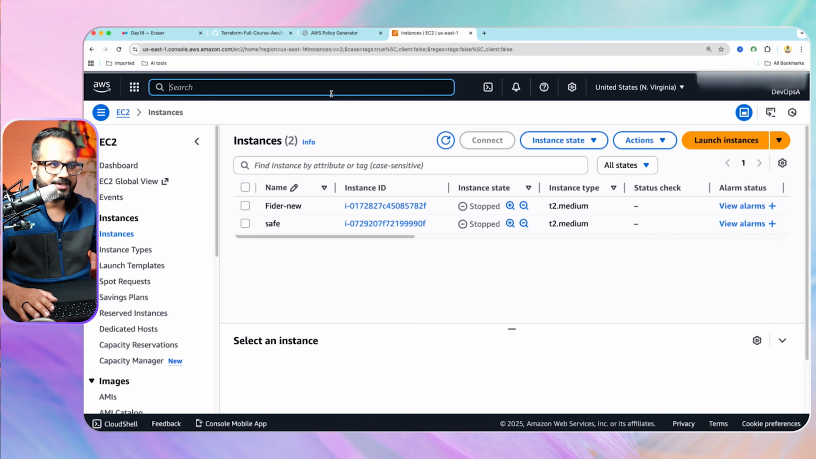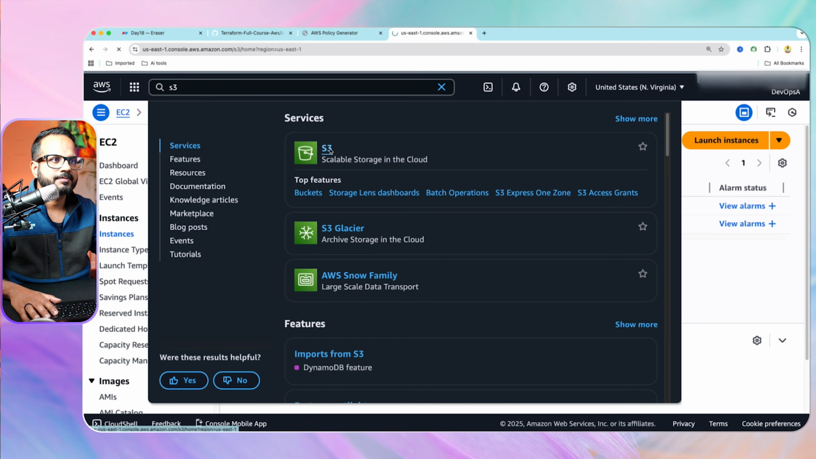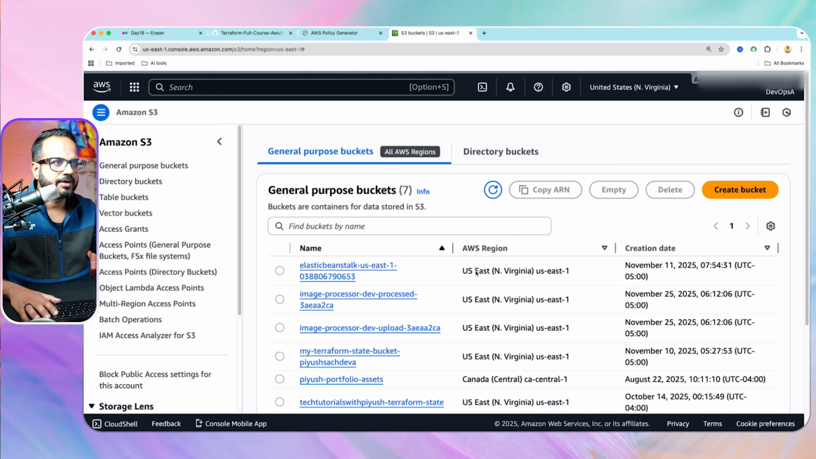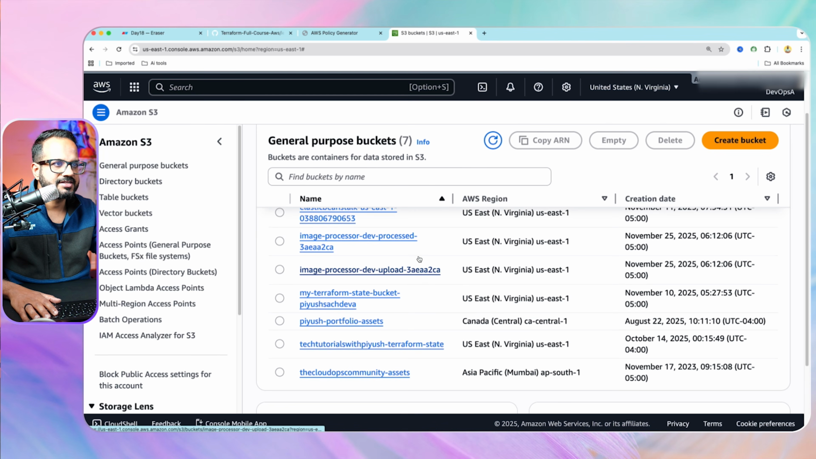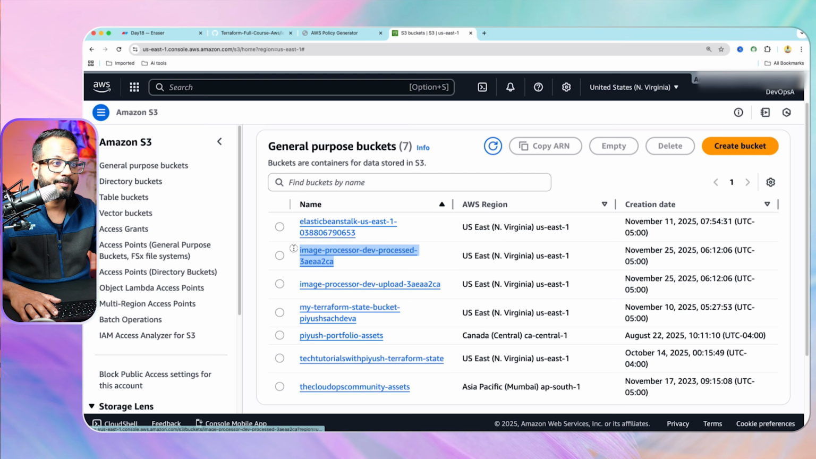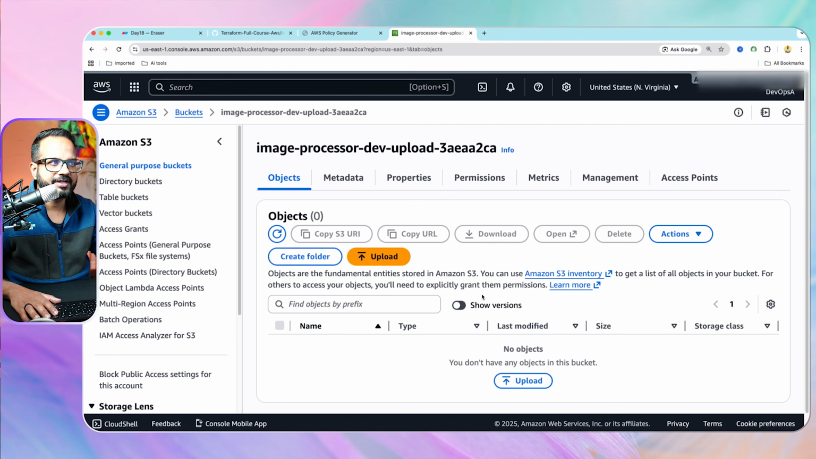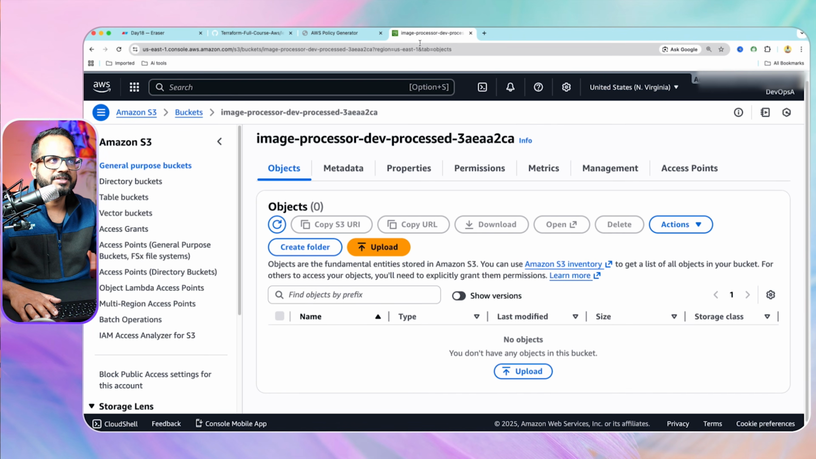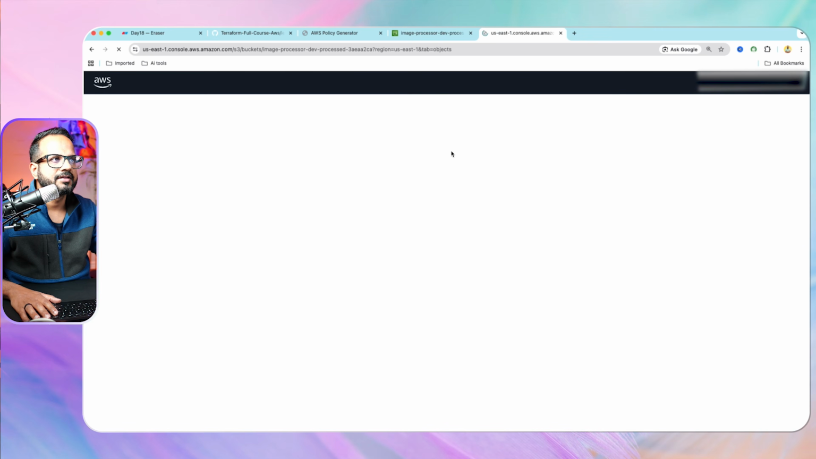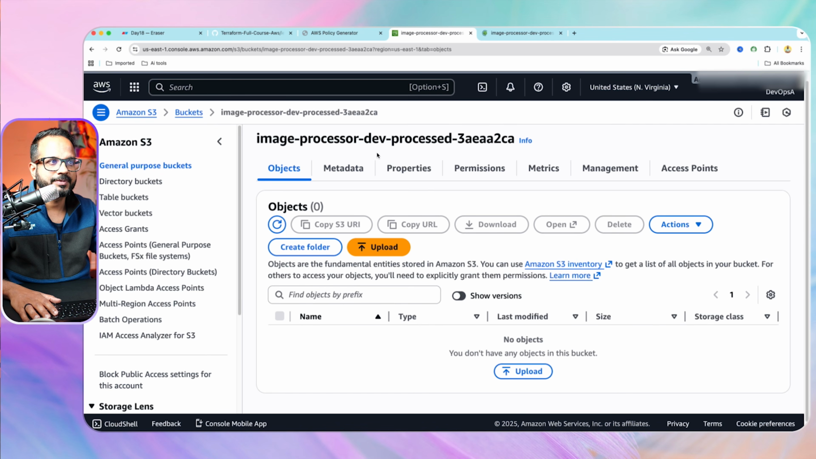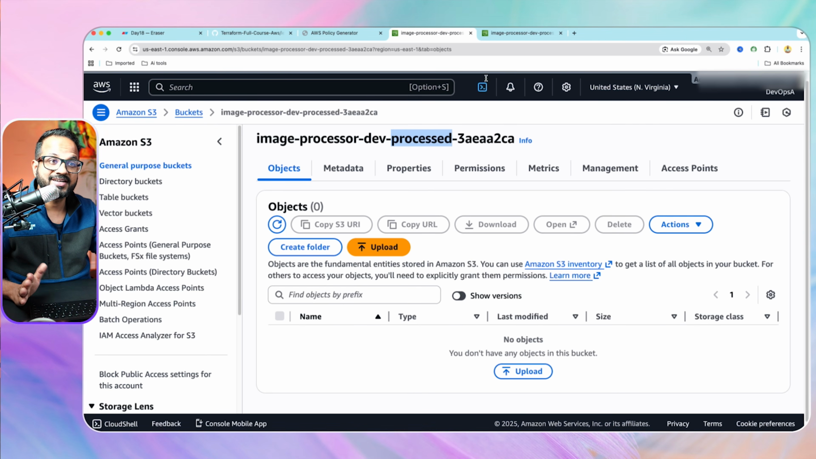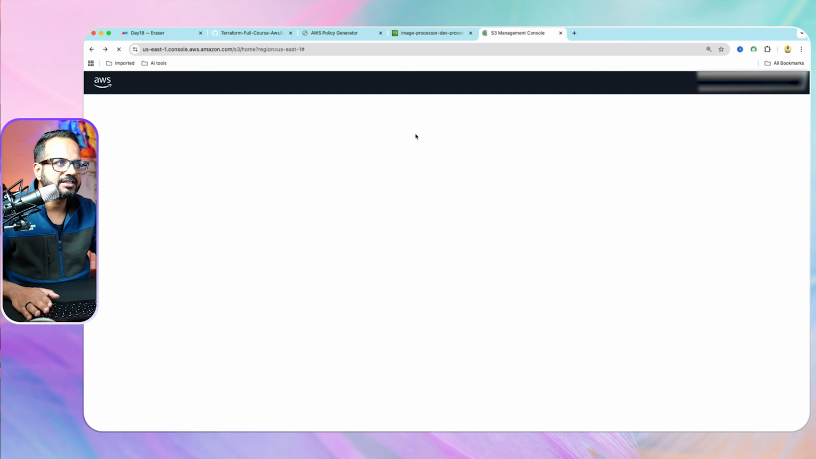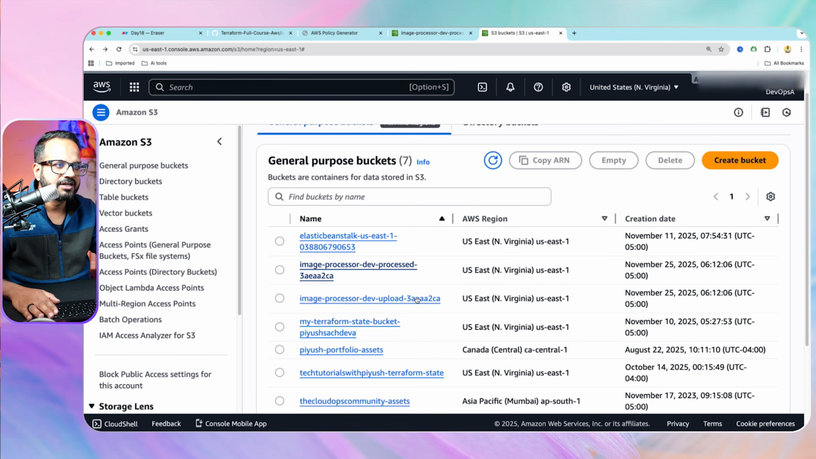Let's go to S3. Okay, and here you see there is image-processor-dev-processed and image-processor-dev-upload. Okay, so let's go inside dev-upload. You don't see anything over here in dev-upload, and in dev-processed as well, this is empty. Okay, so let me just duplicate this tab. Oh sorry, this one is the processed bucket, which is the destination. This is the source bucket. Let's open the source bucket over here, which is dev-upload.